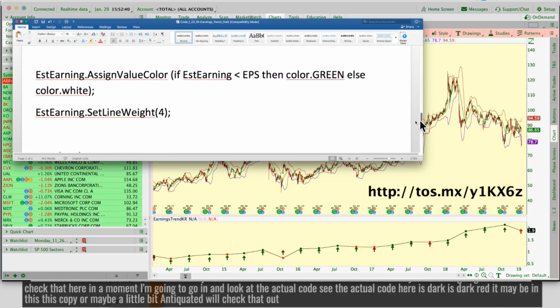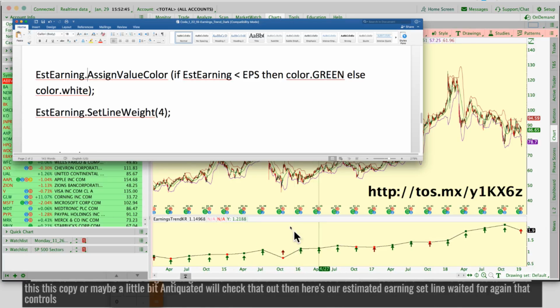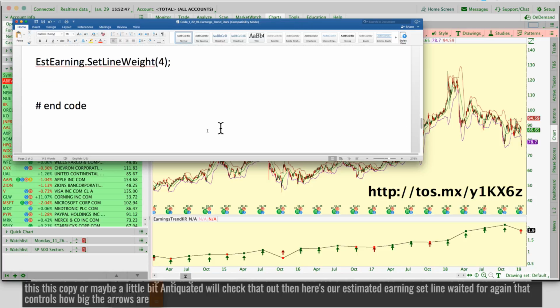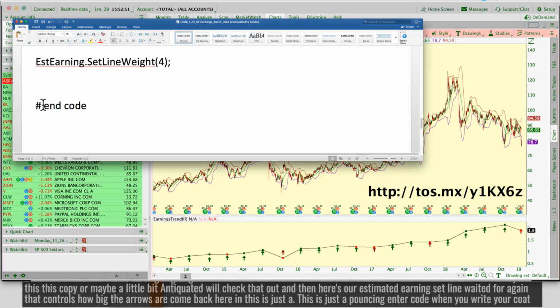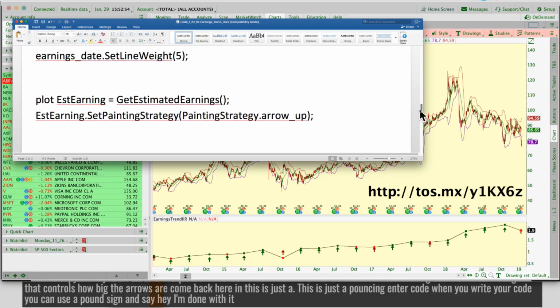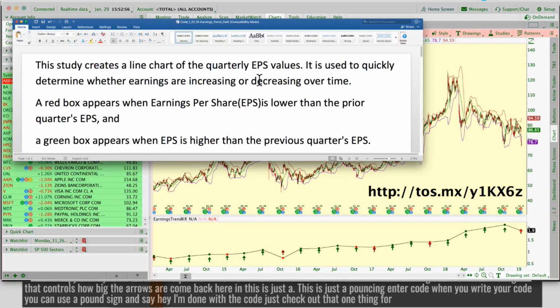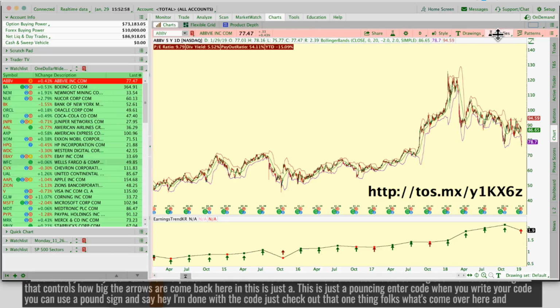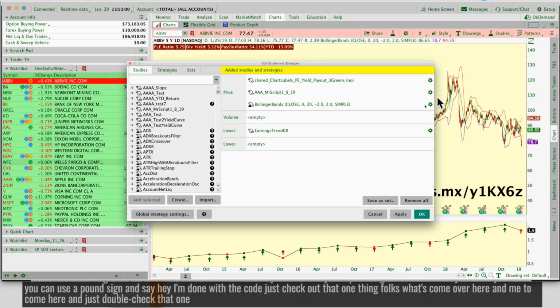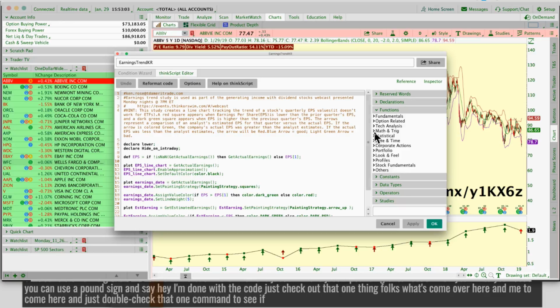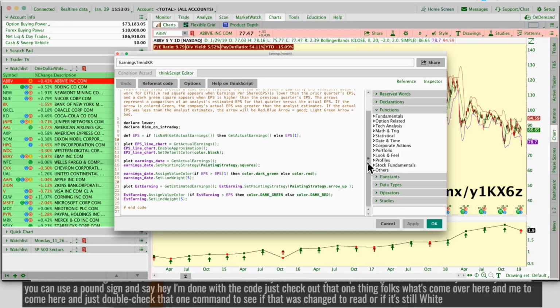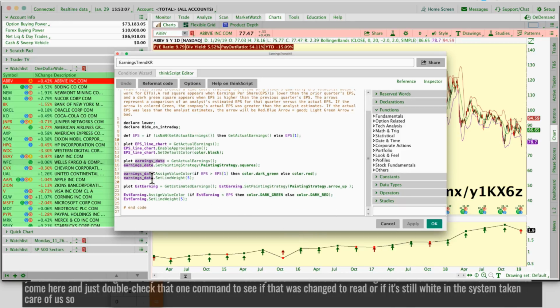We'll check that out. And then here's our estimated earnings set line weight at 4. Again, that controls how big the arrows are. Let's come back here, and this is just a pound sign saying end of code. When you write your code, you can use a pound sign and say, hey, I'm done with the code. So let's check out that one thing, folks. Let's come over here, and I'm going to double check that one command to see if that was changed to red or if it's still white and the system's taking care of us. So here we are, estimated earnings, and yep, actually it's changed here to dark red.